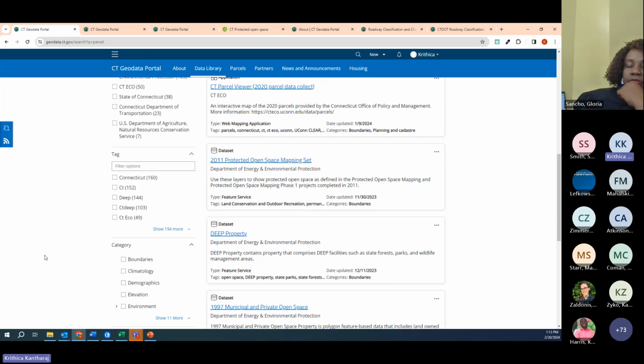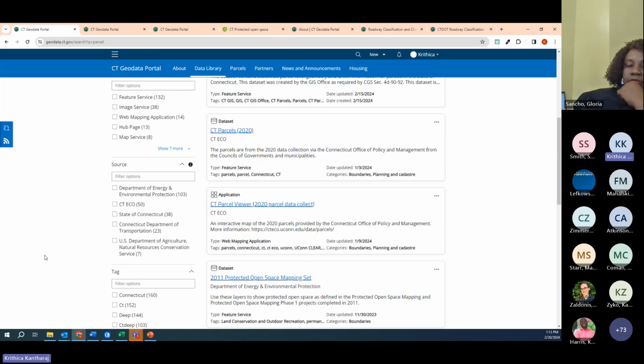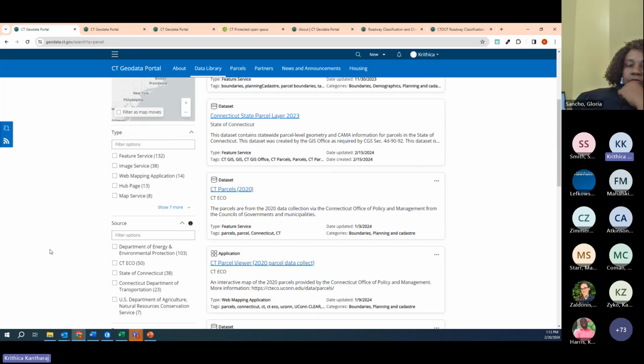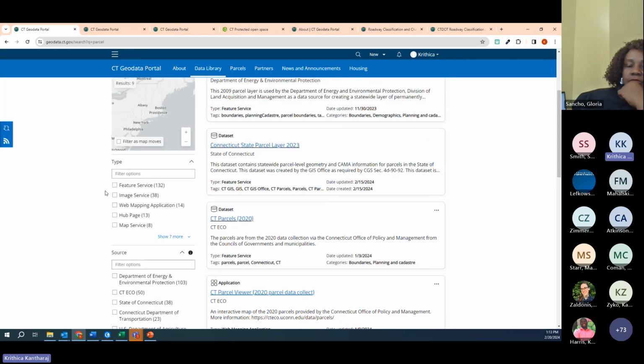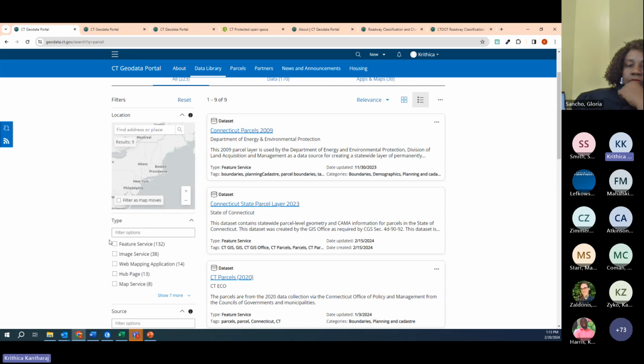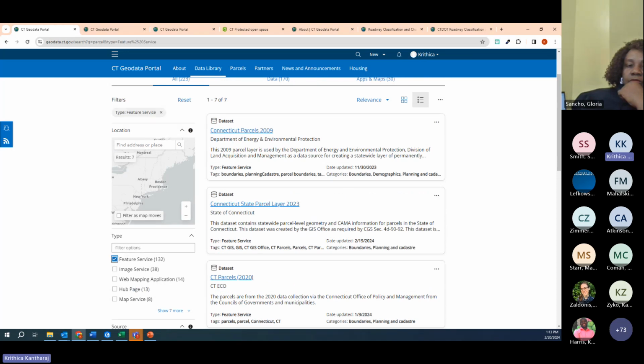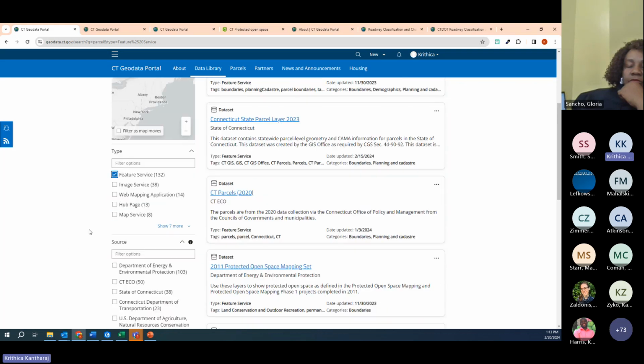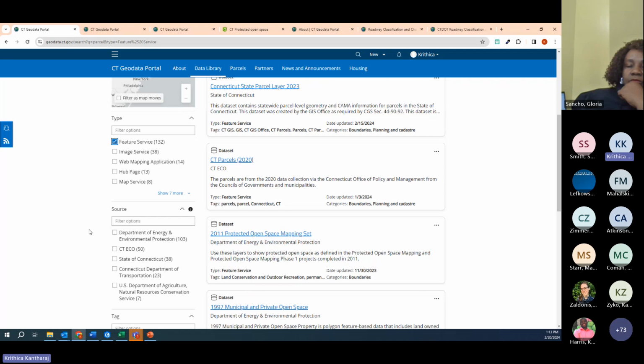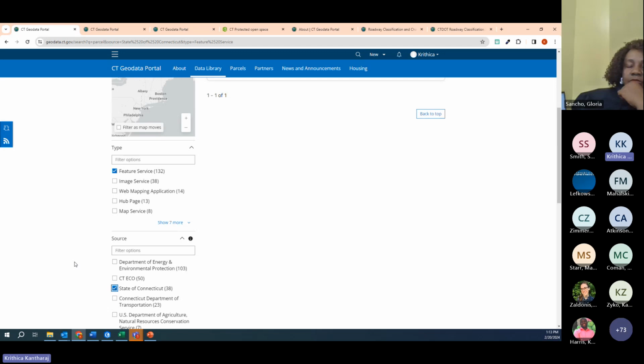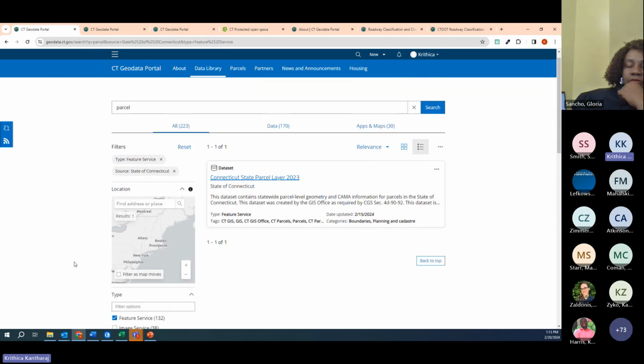So for my focus, I want to acquire feature layers that are of a feature layer type. So I'm going to go up here and filter down by feature service. As you can see, my results have narrowed down to 7. And to refine my search, I can further filter based on the owning organization. I want a data set that's owned by the state of Connecticut. When I do that, you can see that I'm down to 1 data set.